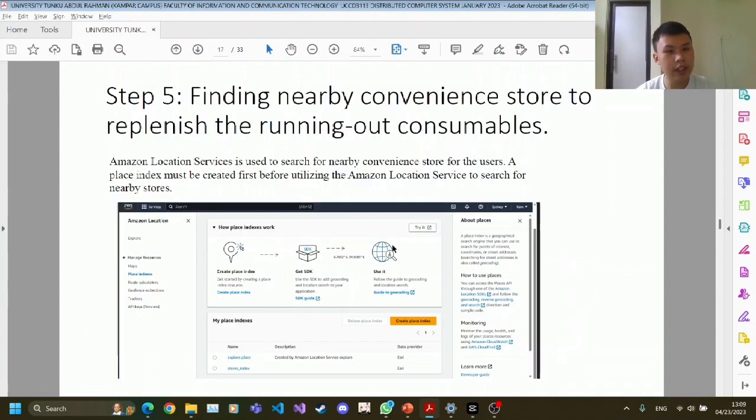Next, we will be finding a nearby convenience store for the user to replenish the running out consumables. So we will be using Amazon Location Service to achieve this goal.